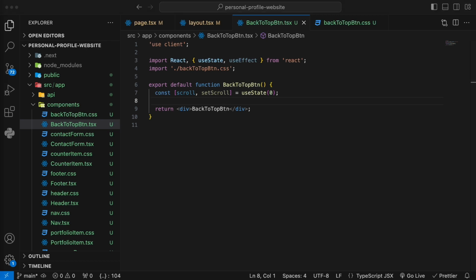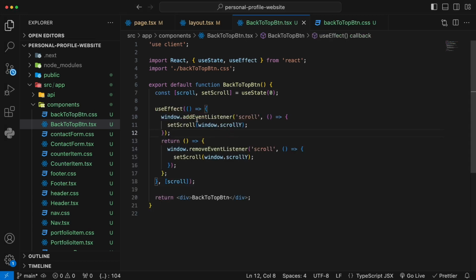And then we're going to use the use effect hook to identify the position of our scroll, like so. So we add an event listener scroll to our window. Whenever we start to scroll, the window will identify the new scroll position on a vertical basis and update our local state variable scroll. So our local scroll variable, the value, will constantly change based on your scroll behavior.